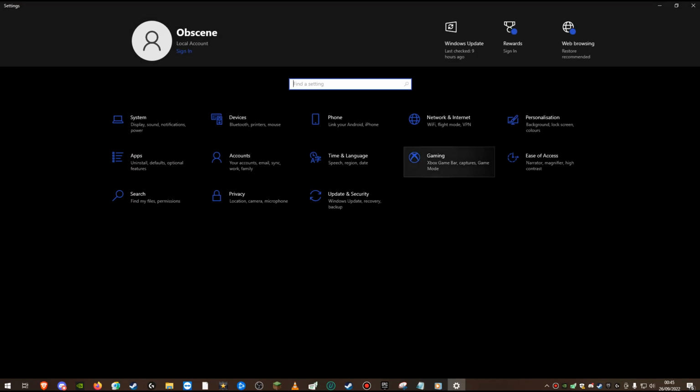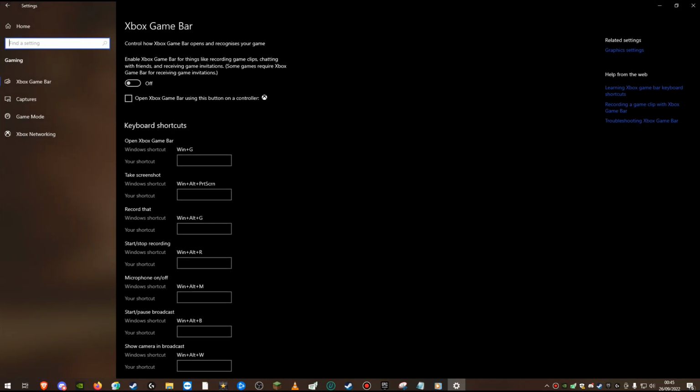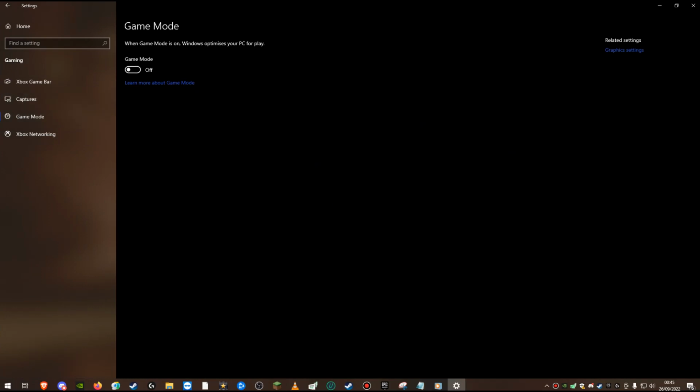Okay, also go to Gaming in your settings, go to Game Mode, and make sure this is turned off. It's supposed to help, but it does the opposite, to be quite honest, so make sure you keep that off.